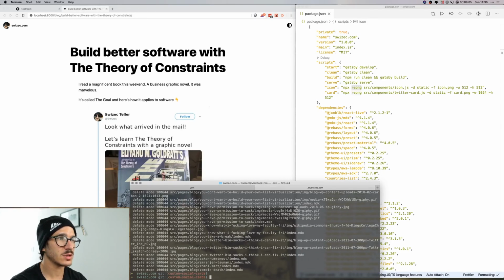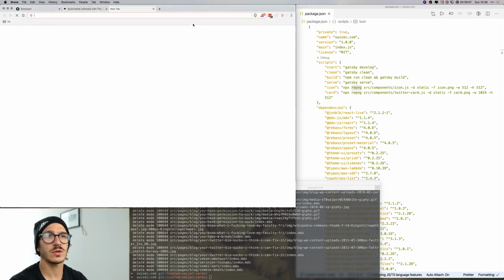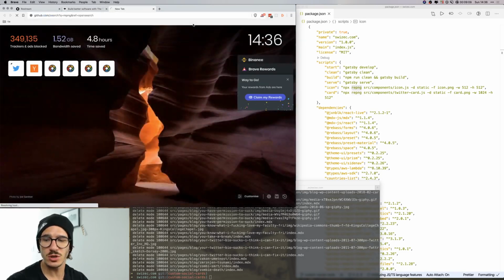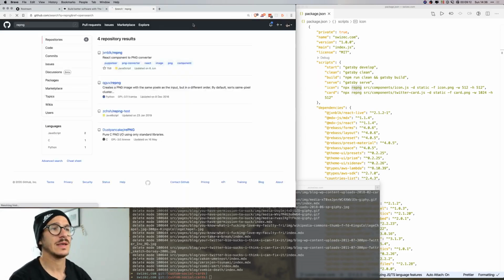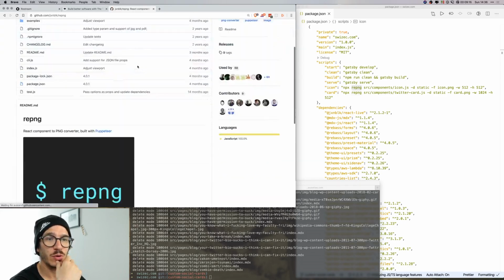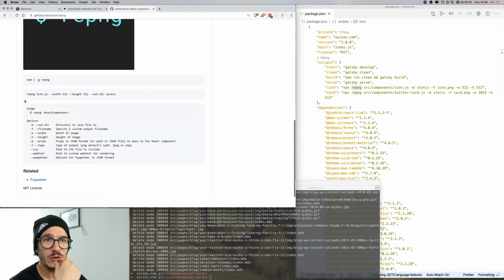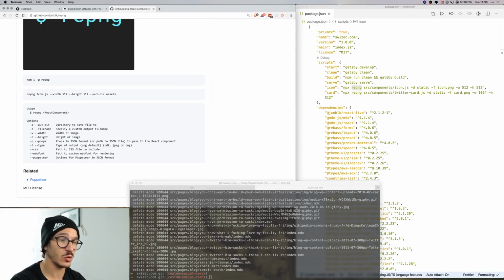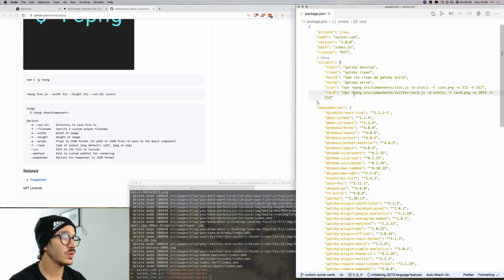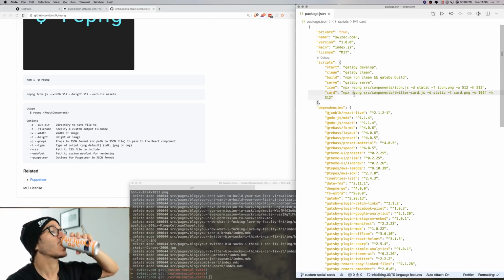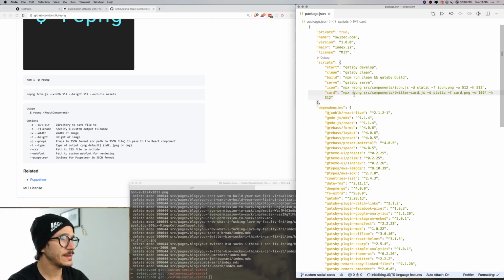So I'm gonna start with first looking into what repng actually is and does. So this is a React component to PNG converter. You give it some component and it spits out a PNG, which seems cool. So what I need to do then is what? I need some sort of component.